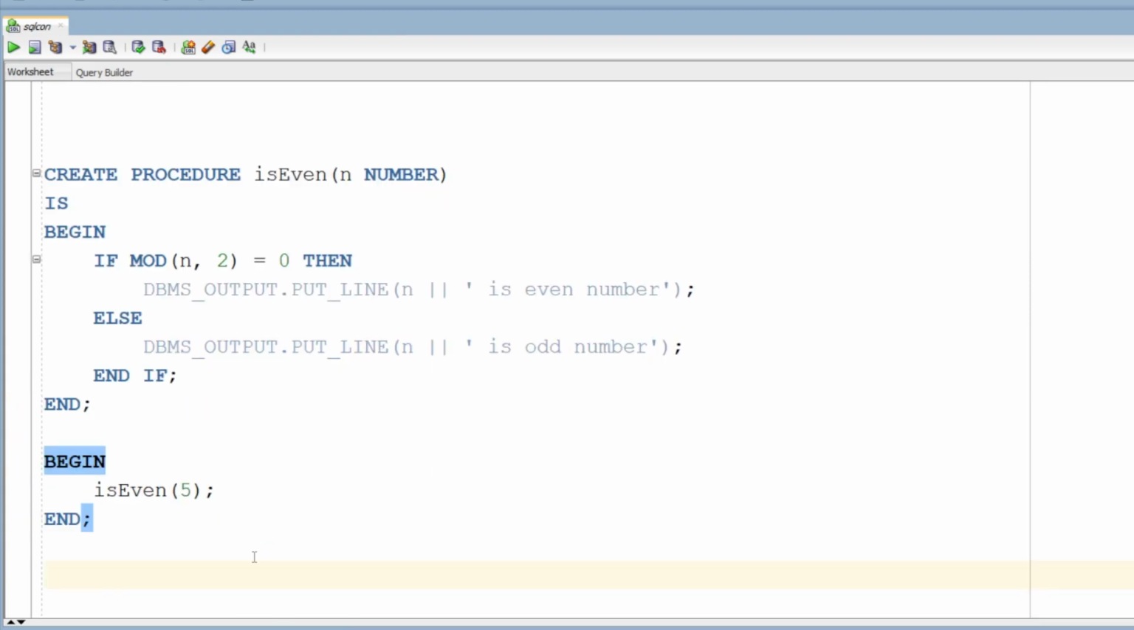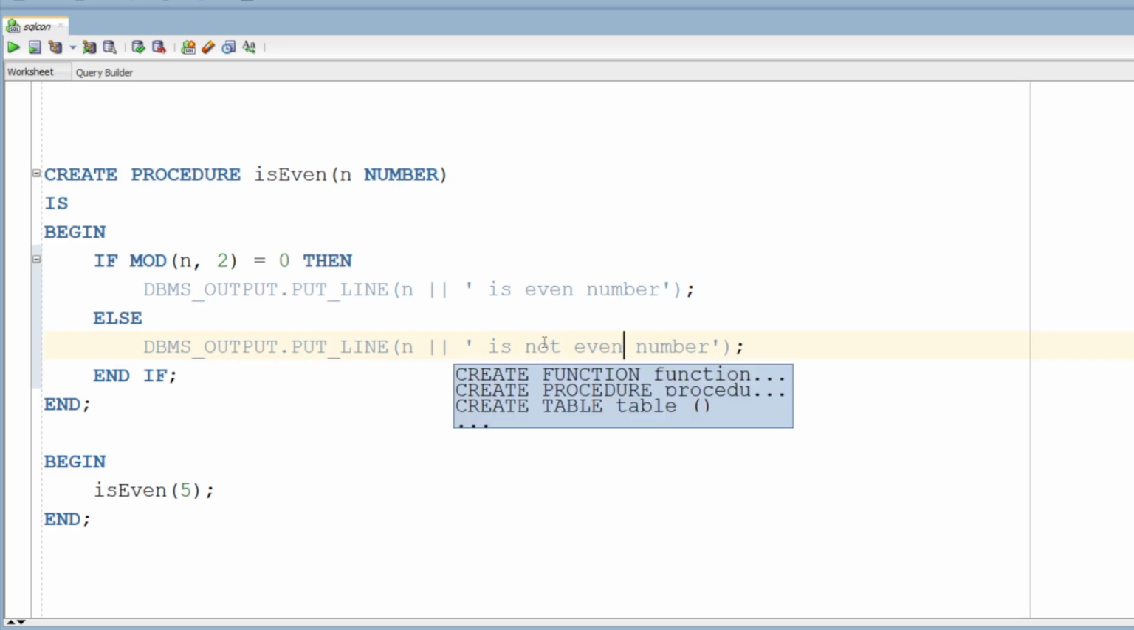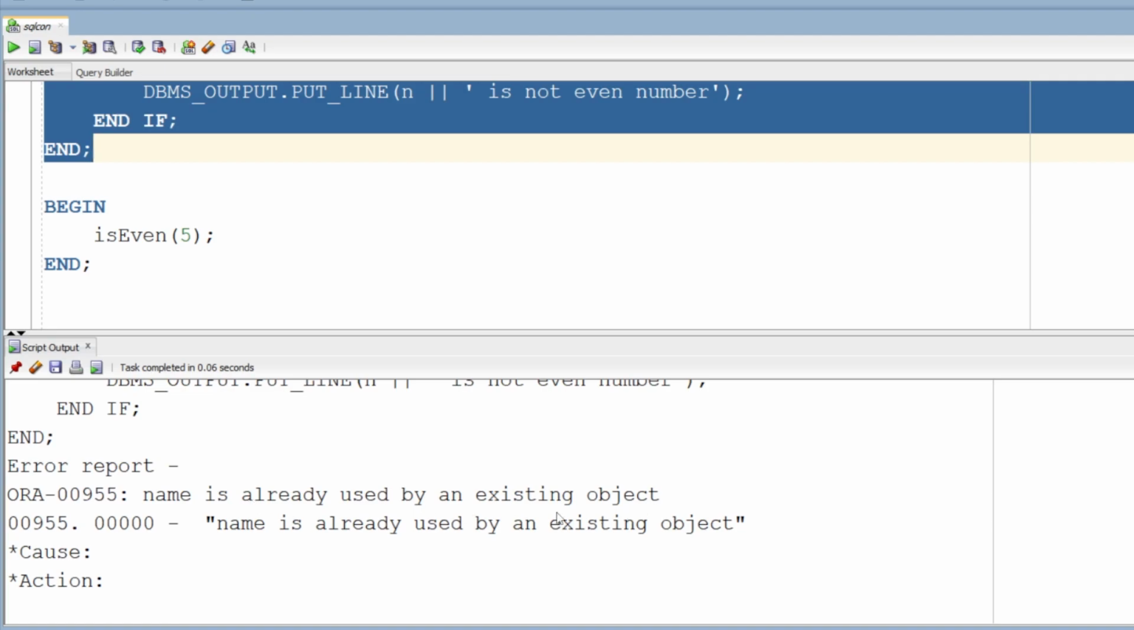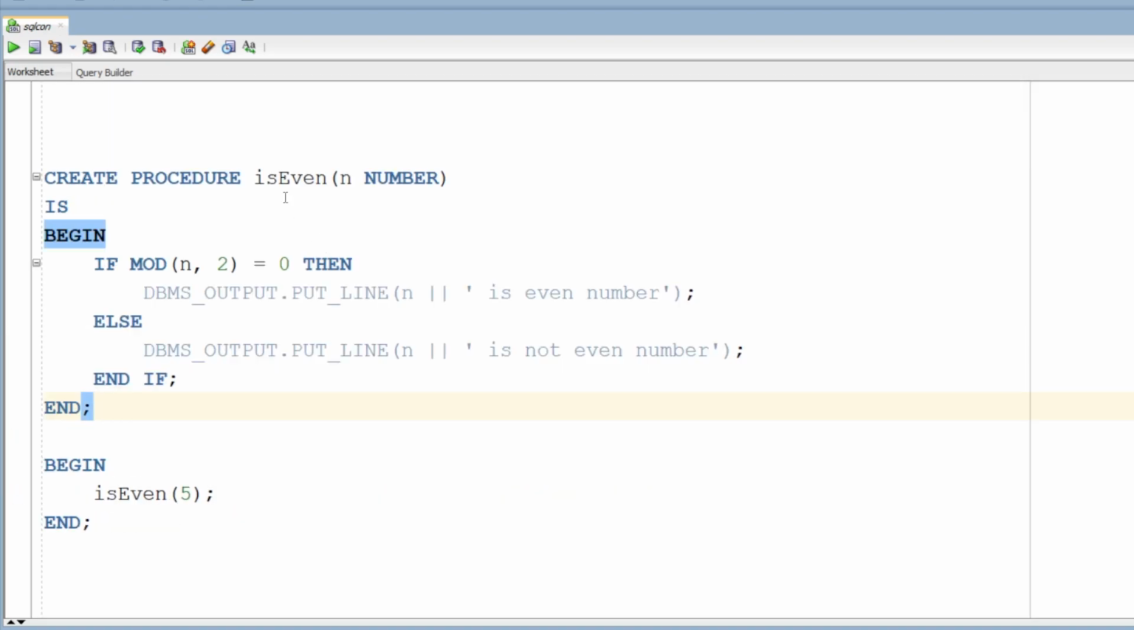Here I'm using the same example as previous to demonstrate how to modify the code inside of a procedure. Let's say we want to change this message here. Instead of odd, I want to write not even. Let's compile it. You can see we are getting exception. The exception is name is already used by an existing object. So the procedure is even is already created. That's why we cannot create it again.